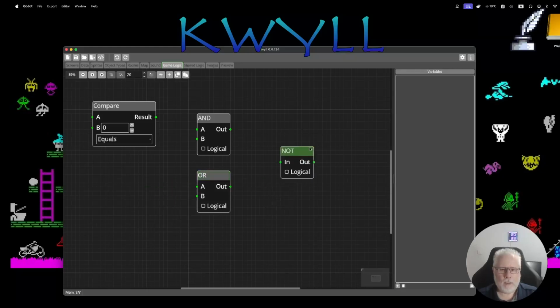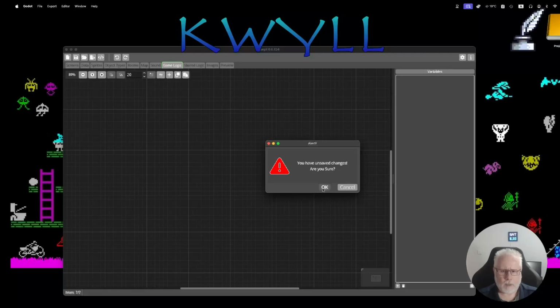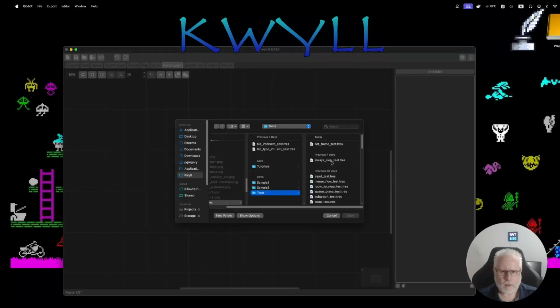NOT will do a bitwise inversion of the input value, and if it's in logical mode, it will take a Boolean value of 1 for true or non-zero for true and 0 for false, and output the 0 or 1 opposite. So that's quite useful. As I say, I'm not sure whether it's going to stay as logical or Boolean or something, but for now that's how they work. So that's 2 in 1, and the next one I'll load a file to show how this one works, because I've done some tests.